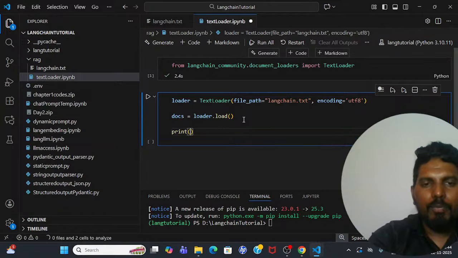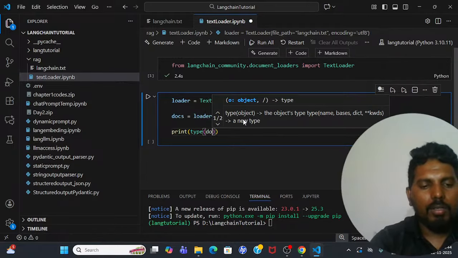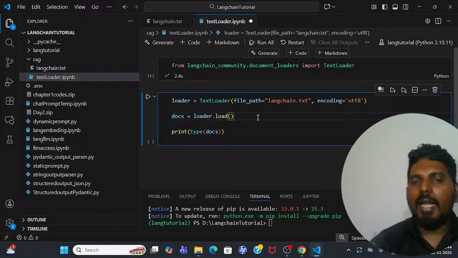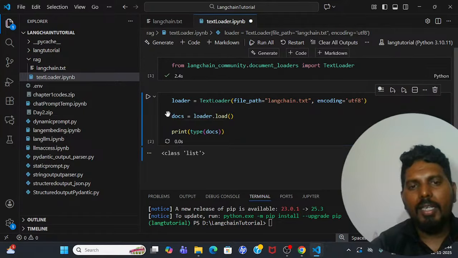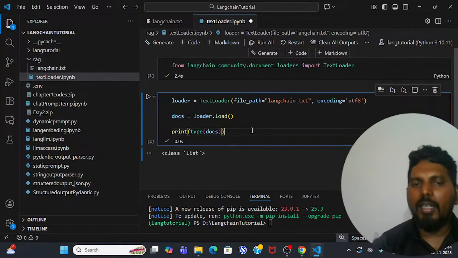Let me print the type of this docs, right? Type of docs. See, right now, the type of docs is going to be list, because this loader is going to give a list of documents. So a list of documents. Let me execute quickly and show you. So you can see class list. This docs type is list.